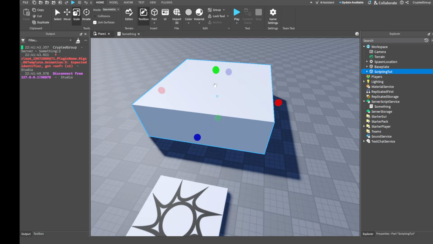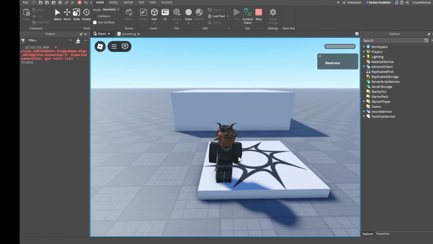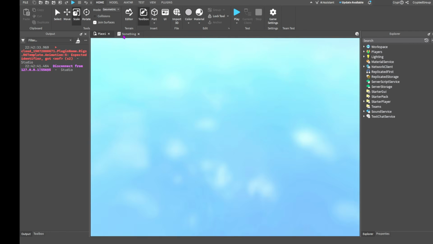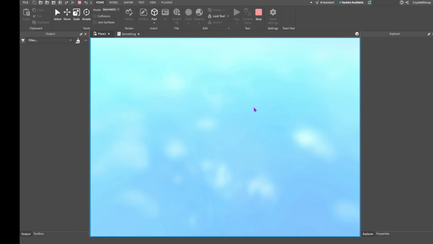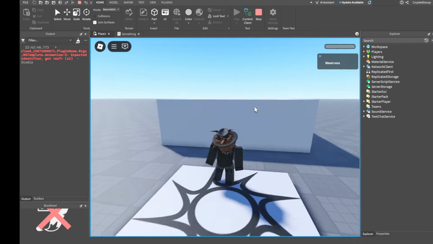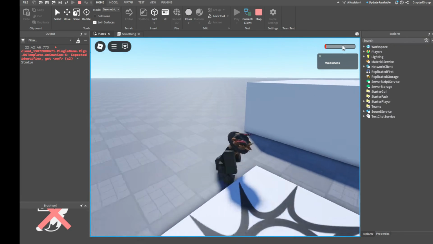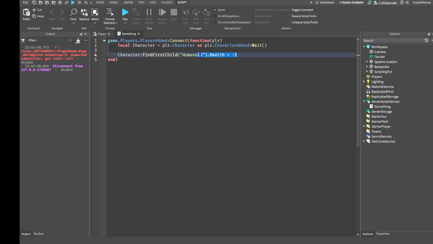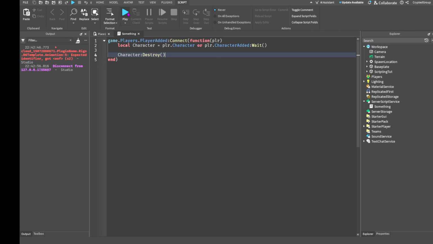Oh my god, I cannot type. Okay, now as you can see, if I play, I'll die immediately. Oh, and I don't know what happened there, but I should be dying immediately. I mean, we could try this. I mean, doesn't hurt to try. Okay, so it doesn't work. But as you can see, it removes my health. So we can also use it to destroy it. So let's destroy my character.